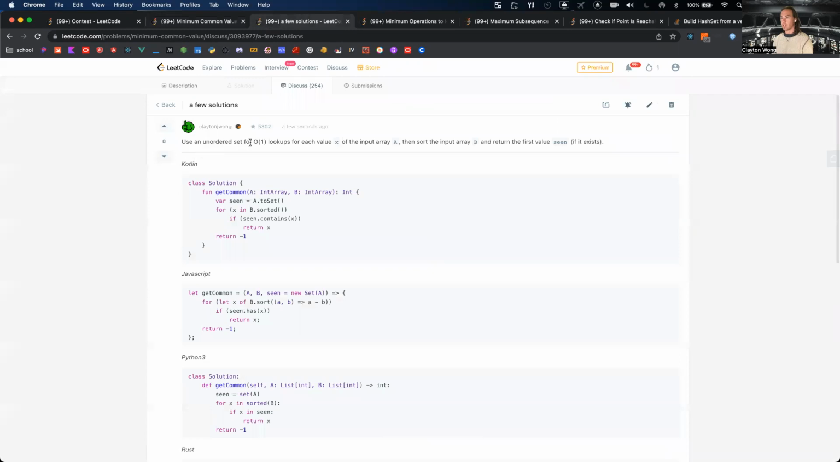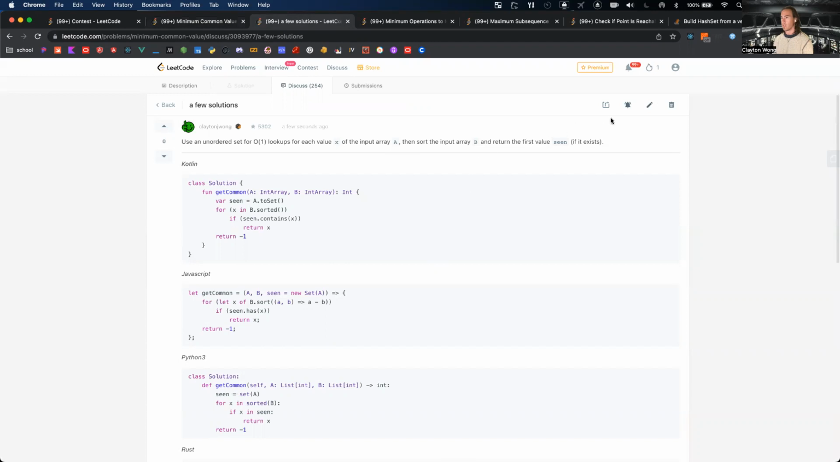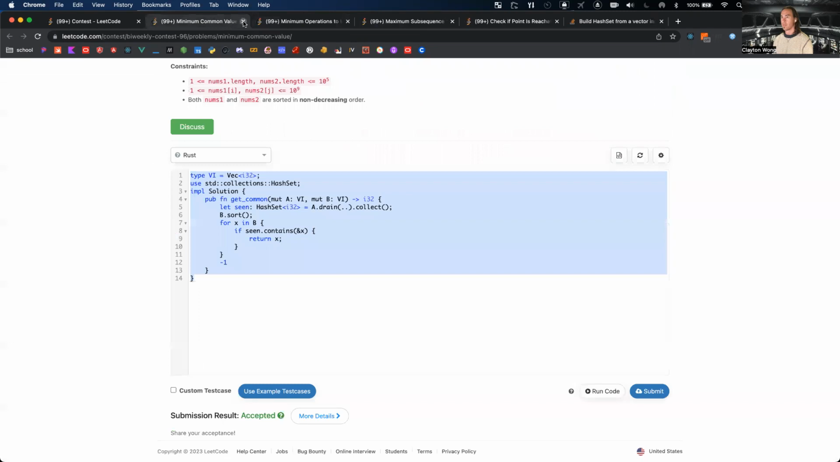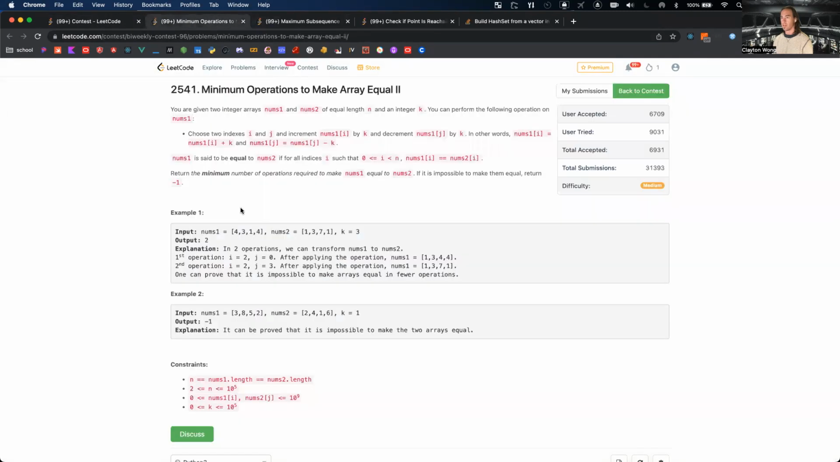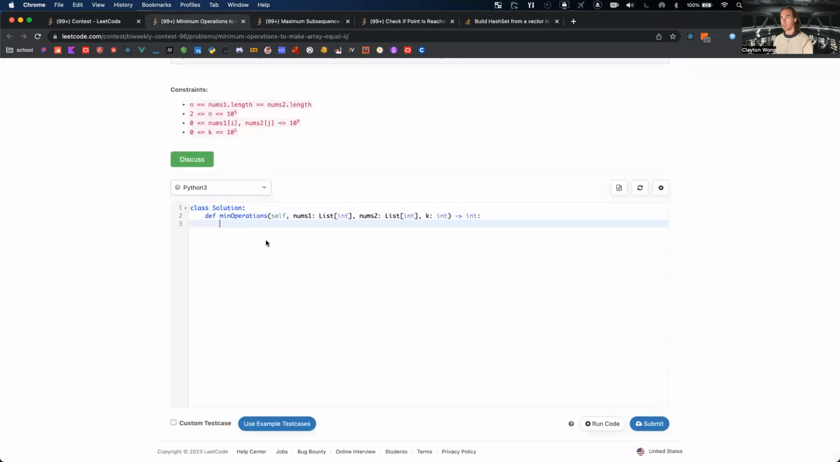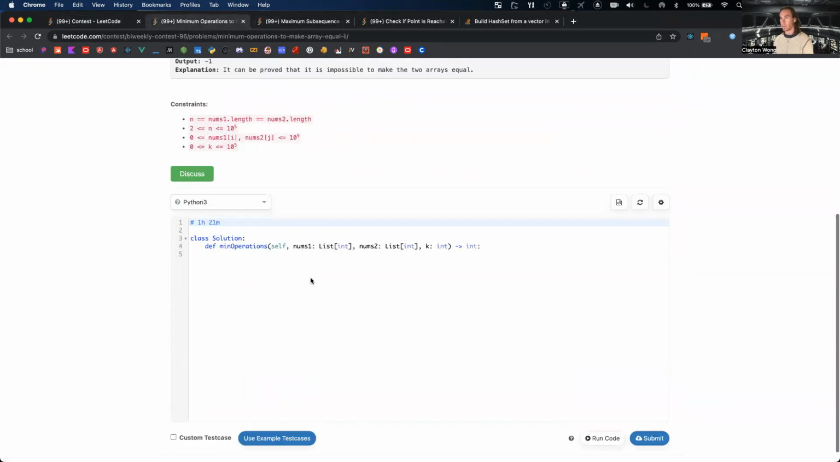Use an unordered set for O of one lookups of each value X of the input array A, then sort the input array B, and return the first value seen if it exists, right? Nothing too fancy. Okay, 1 hour, 21 minutes left in the contest for Q2. Is it 21 minutes? Yeah. 1 hour, 21 minutes. Here we go.